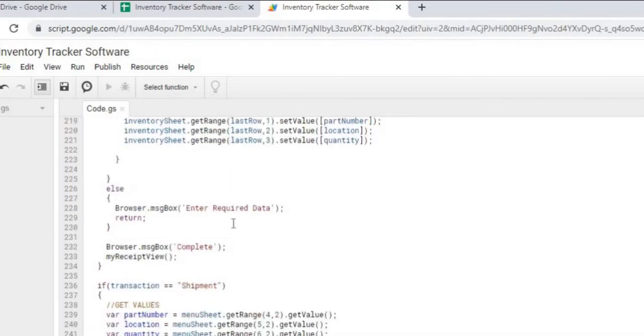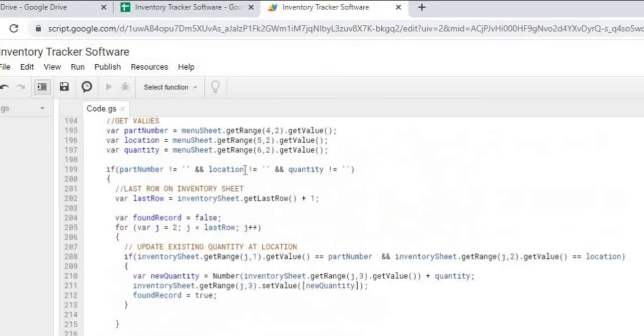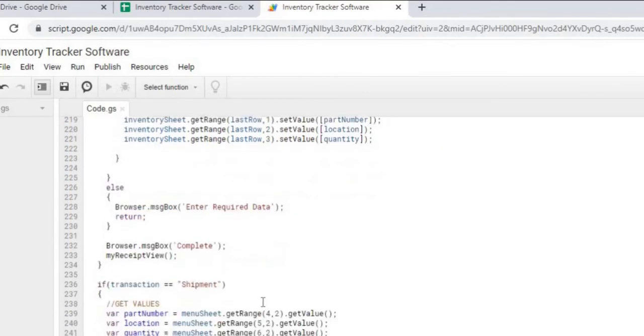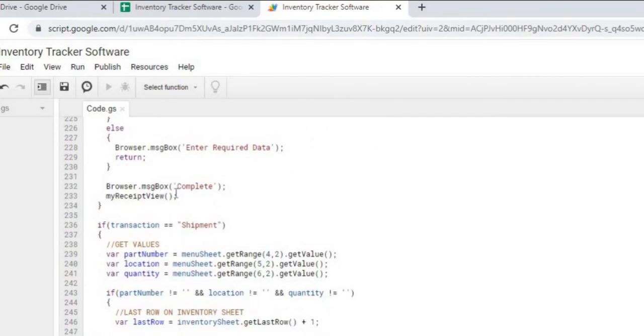Here I have some message errors, entered required data. So if some of this isn't entered, then it goes down here and pops up an error box. But other than that, it says complete. And then it resets the form with my receipt view. So it goes up to the top and calls that function again.